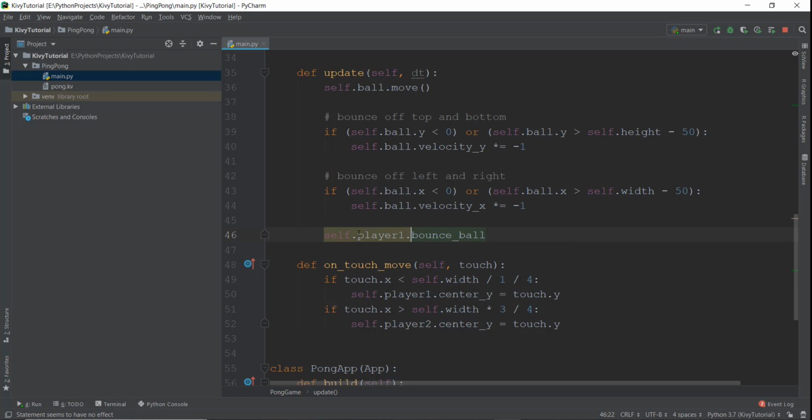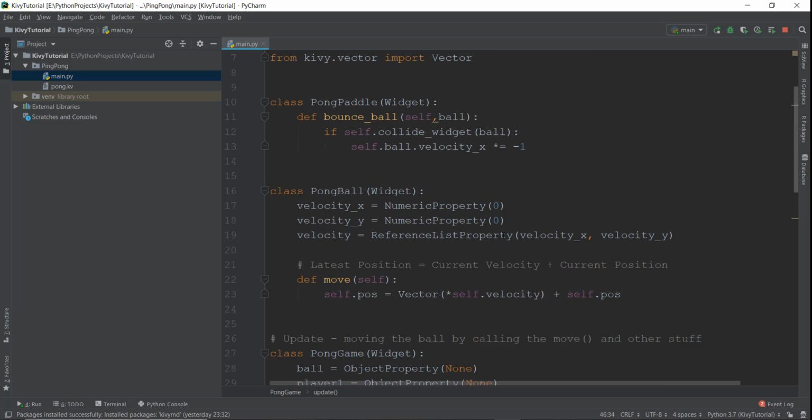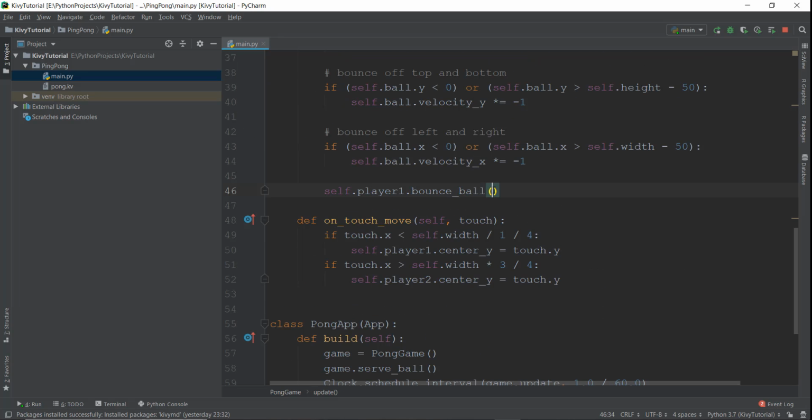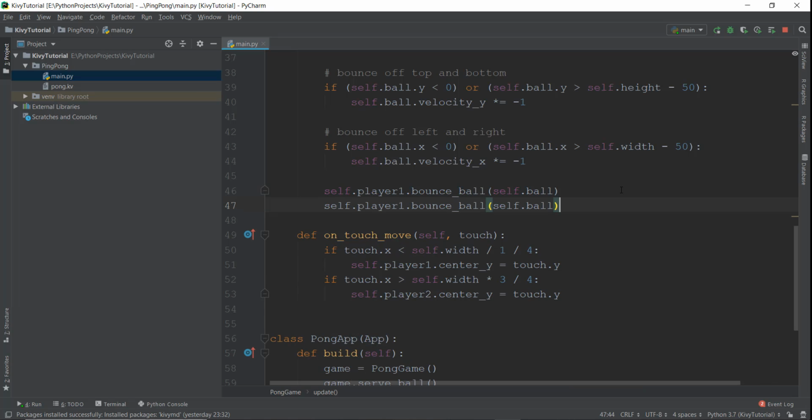So we're going to write player 1 dot bounce ball, and then the bounce ball needs a parameter of ball because we have already created it over here. So we need to pass that ball over here. So I'm just going to write self dot ball. And then we're going to do the same thing with player 2. So I'm just going to copy and paste this over here and just write player 2 over here.